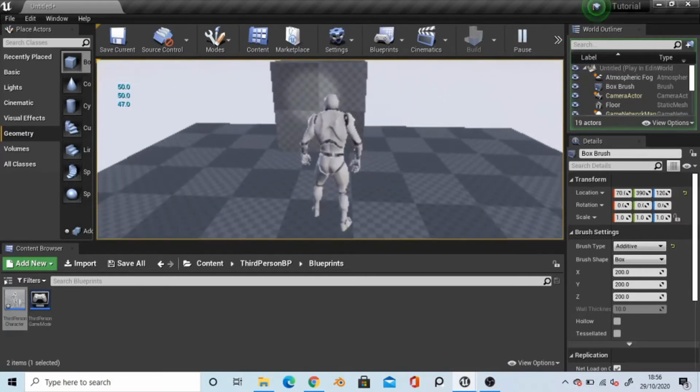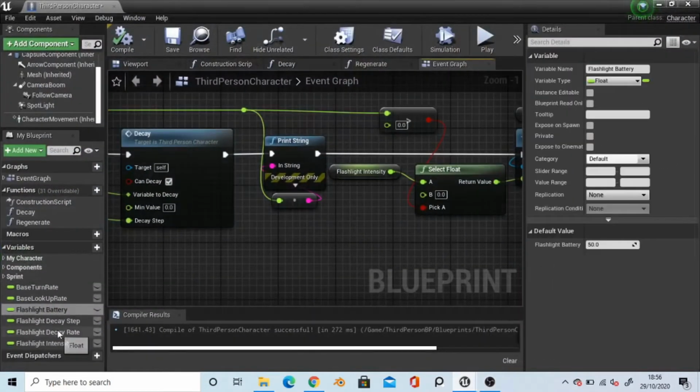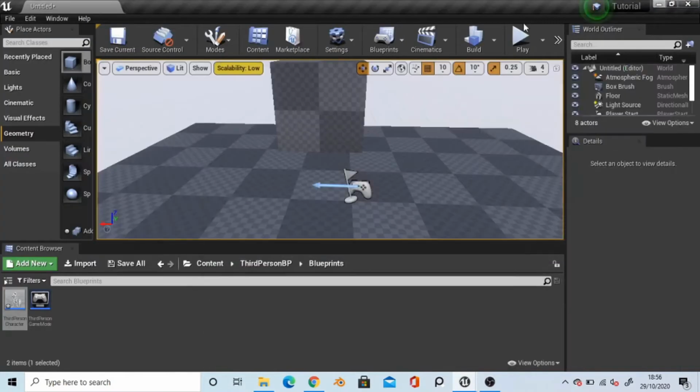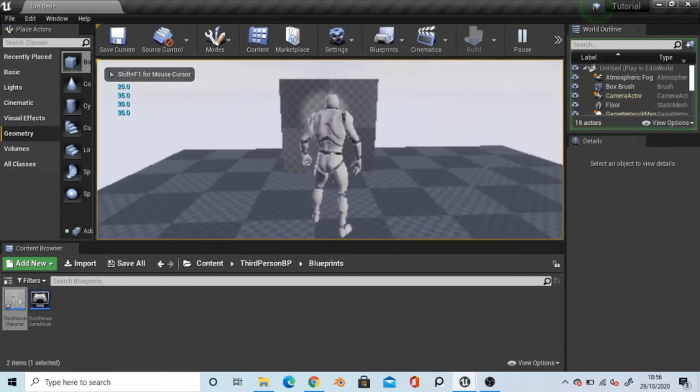If you just wait until it hits 0, which might take a while, let's increase the decay rate. Instead of every 5 seconds, every 1, and just in case, let's bump that up to 10. So within 5 seconds it should hit 0. And as you can see, it's turned off.